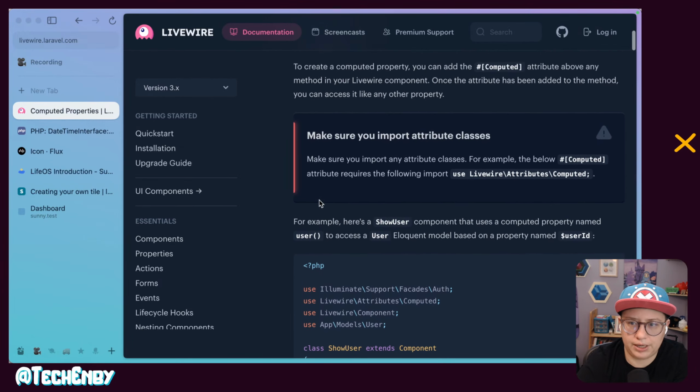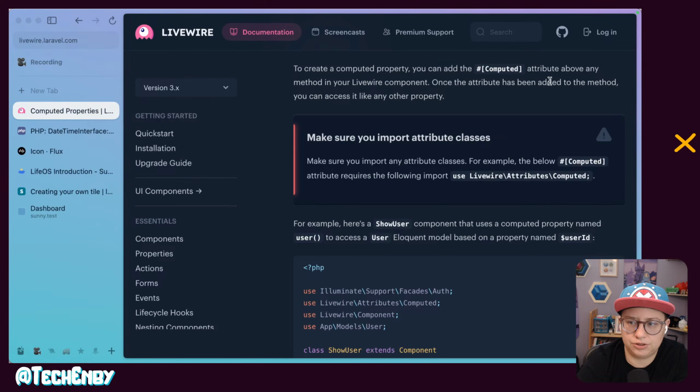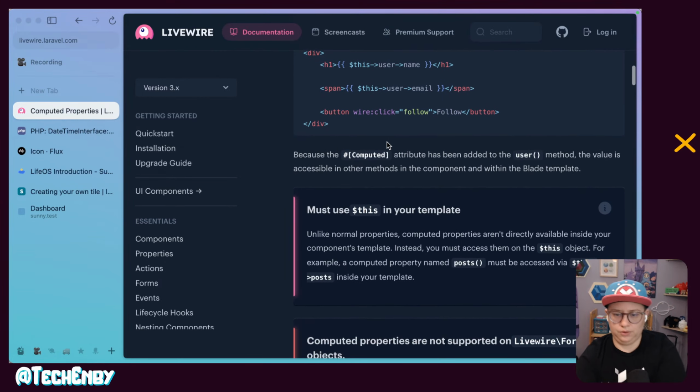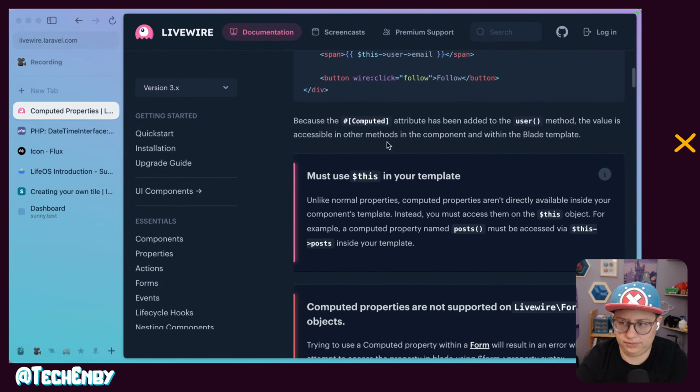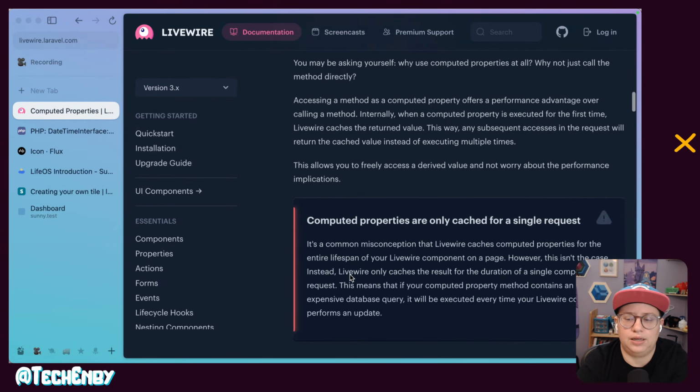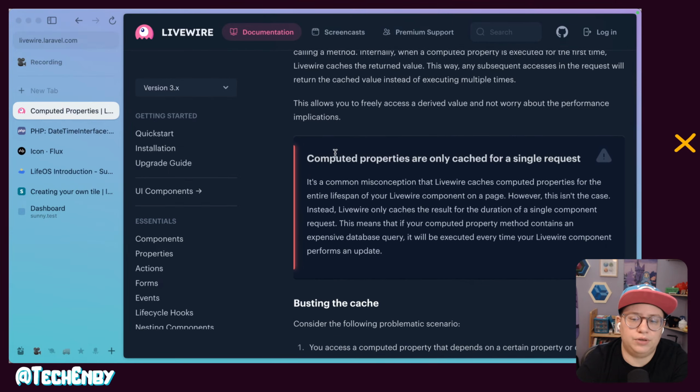So computed property, once the attribute has been added to method, you can access it like any other property. Cool. Accessing a method as a computed property offers a performance advantage over calling a method. Internally, when a computed property is executed for the first time, LiveWire caches the returned value. This way, any subsequent accesses in the request will return the cached value instead of executing multiple times. But they're only cached for a single request.